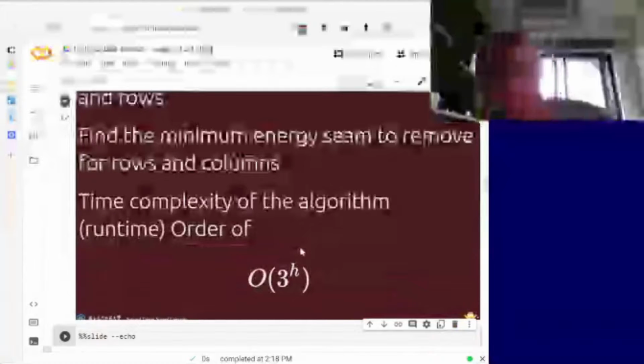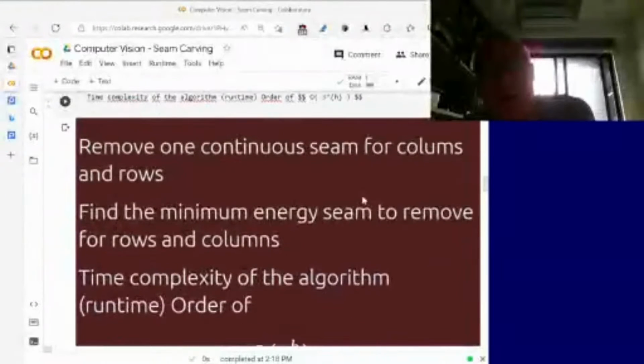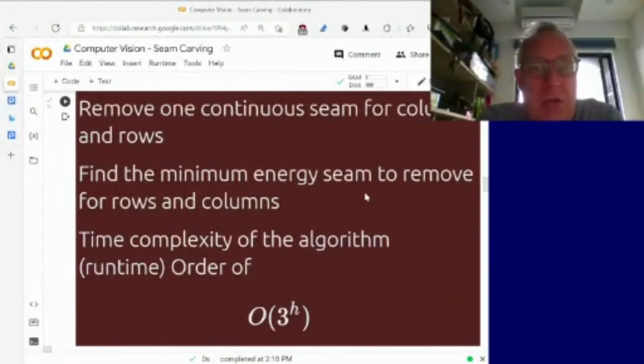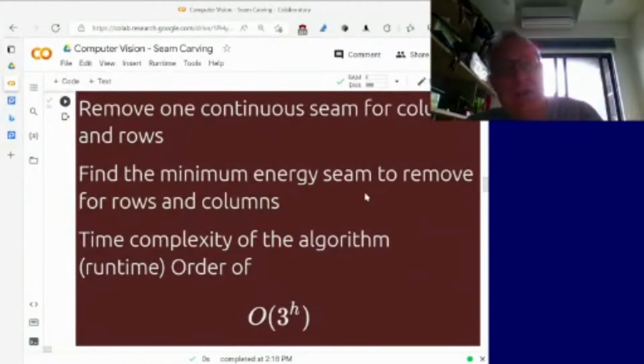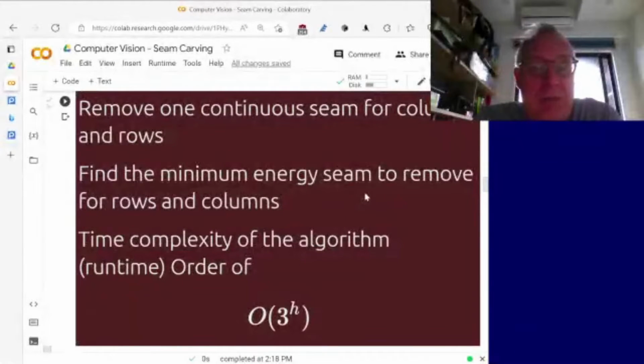So now when I want to resize it, then I want to remove a continuous seam for a column or a row, which means one connected string of pixels. And if I want to remove the non-interesting parts of the scene, then the idea would be to take the pixels that have the minimum energy, right? Because they are very much the same as the neighboring pixel. So if I remove it and throw it away, then that should not impact the image too much.